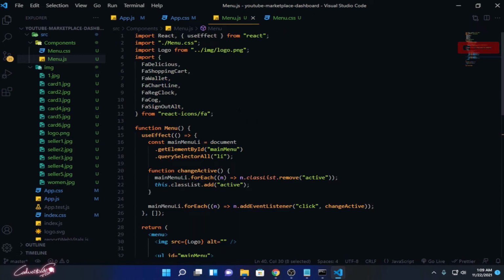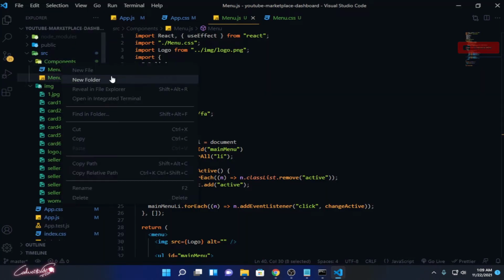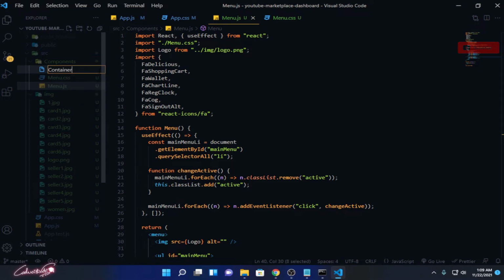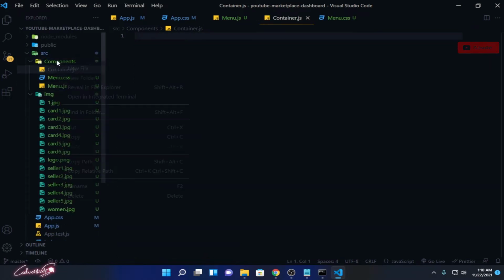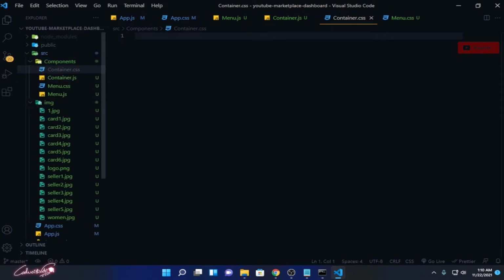All you need to do is focus on the next section. What is our next section? That is our container section. So let's create a new component called container.js, and we'll create a new CSS file called container.css. Let me close our menu.js and menu.css. We don't need them anymore, and I don't need this app.css anymore. Let me close those, and now we need to create a function component for this, that is RFC.